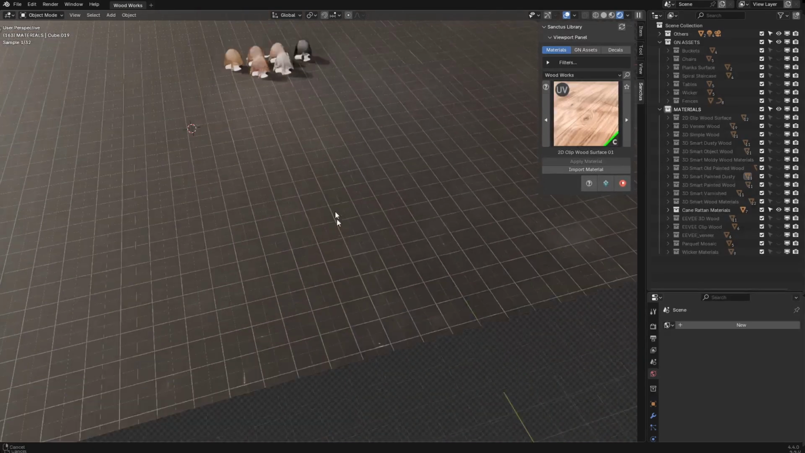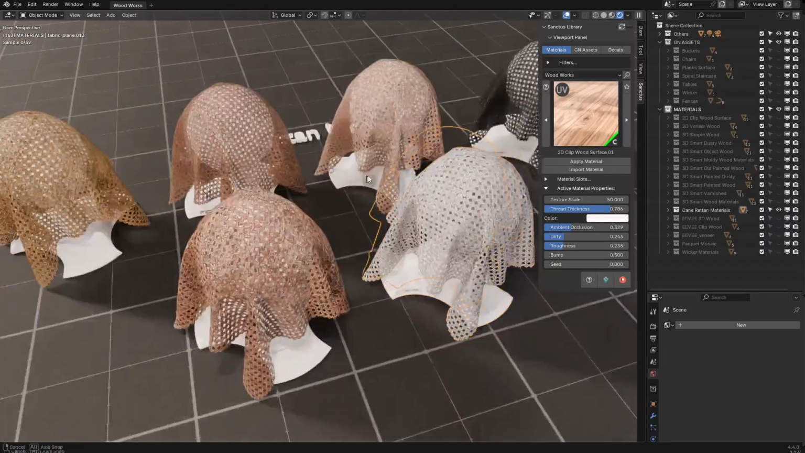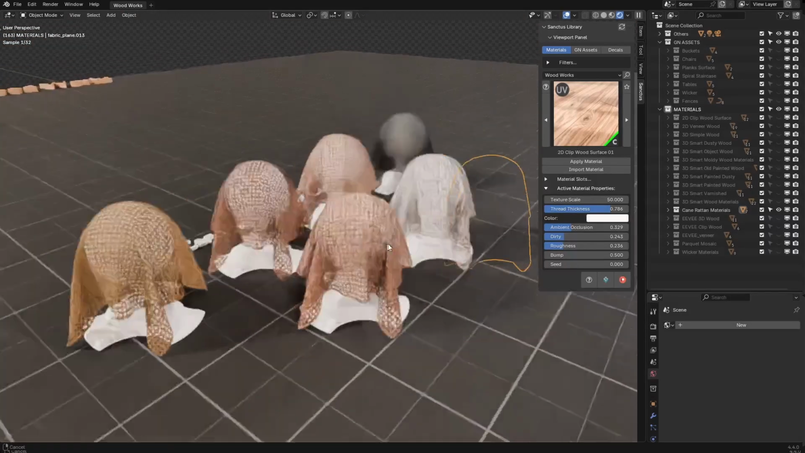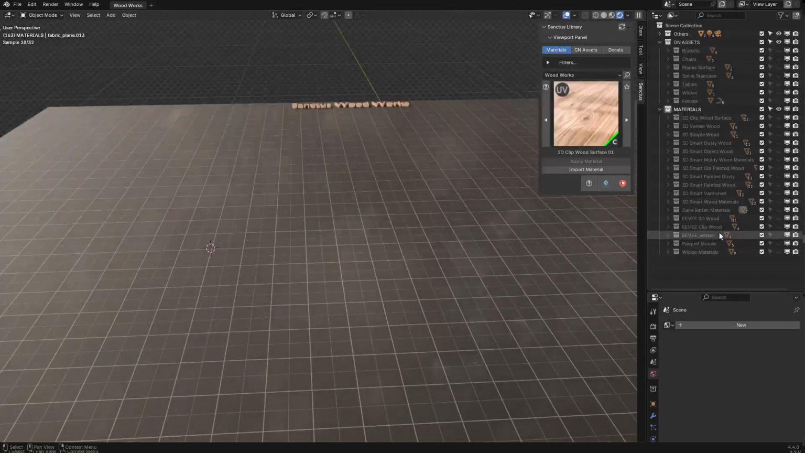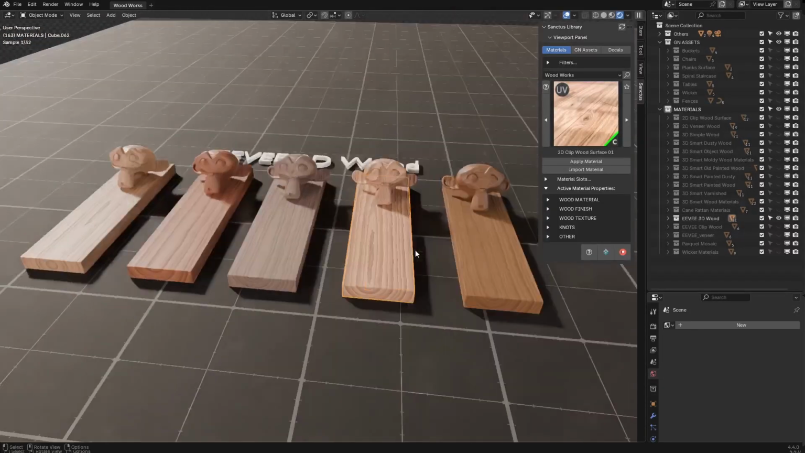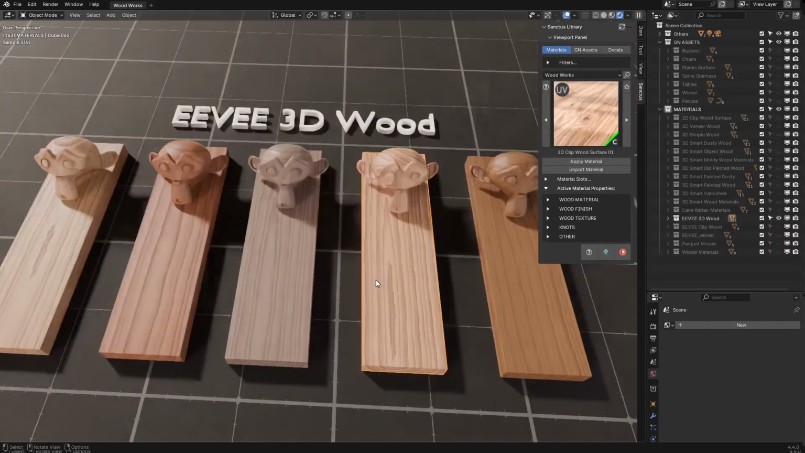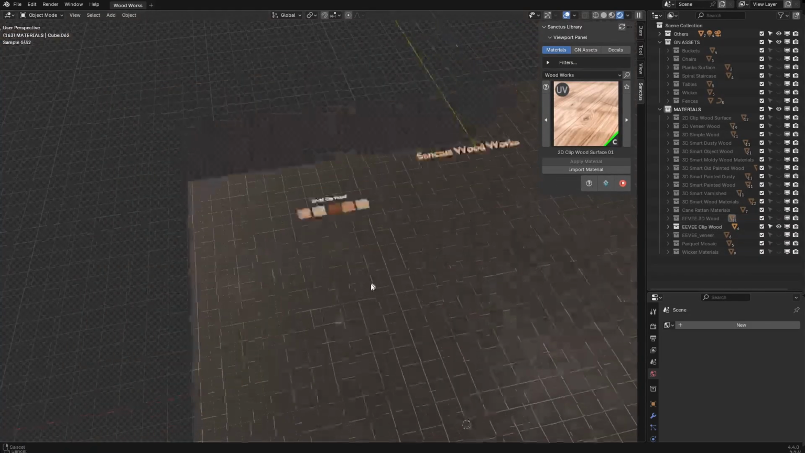We also have some grain rattan. Those require UVs, obviously. There are some specific EEVEE versions of some of the materials. We have EEVEE 3D Wood. Basically, they work the same, just a bit simpler in the textures. There's also EEVEE Clip Wood.